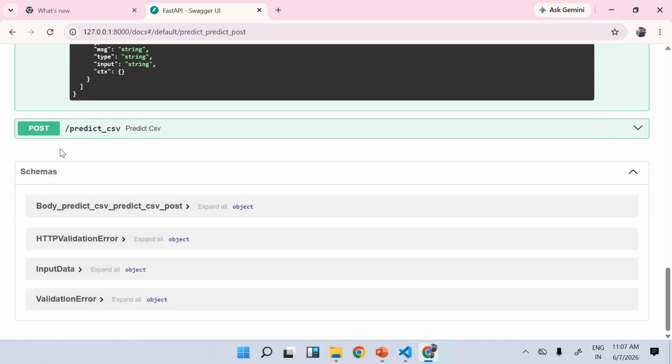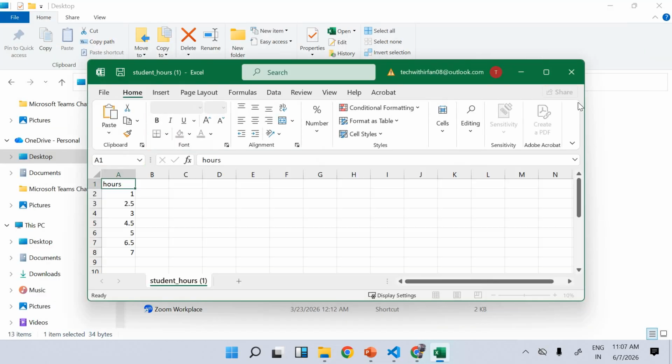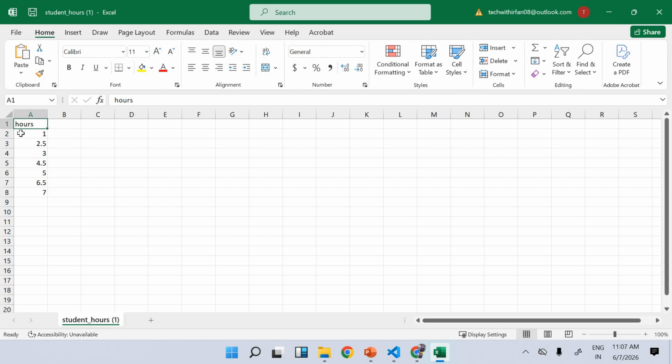The second endpoint we have created will load the CSV file. So I have created a CSV file which has an hours column, which has 1 hour, 2.5 hours, 3 hours, 4.5 hours, 5 hours, 6.7 hours and 7 hours. So these are the one column. As per these hours, they will go as an input, and as per the input it will predict some kind of output, right?